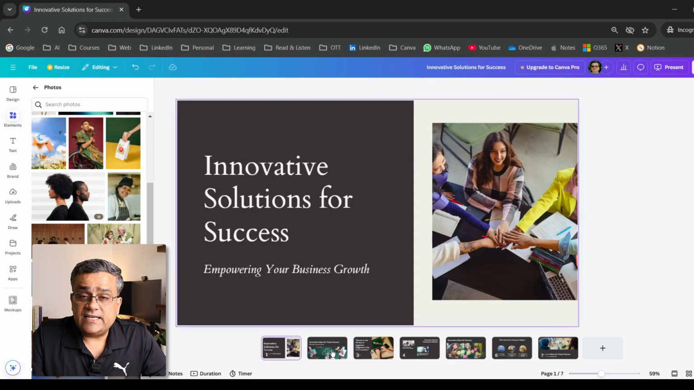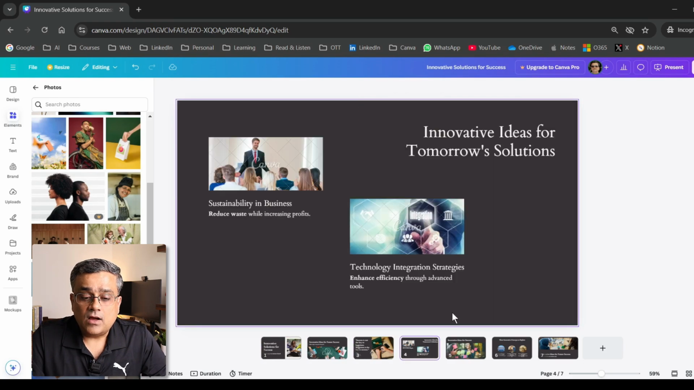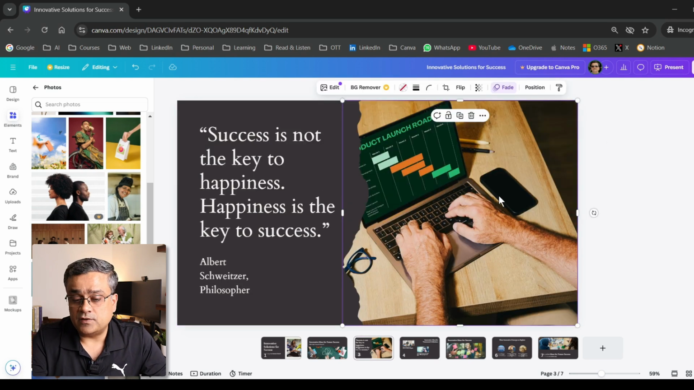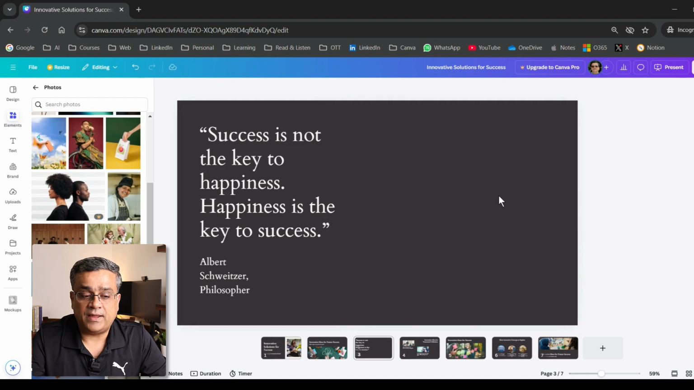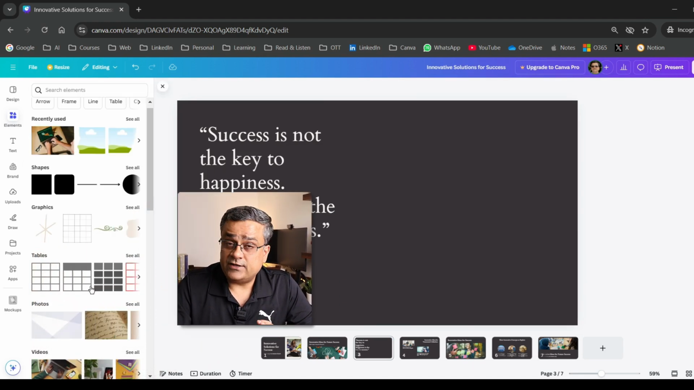Now we have just changed this one. You can change this particular image whenever you work on it, and then whatever other options are available, let me show you. One option is very useful. Let me do one thing. Let me delete this particular frame. And then if I go back, one good option is tables, which you can use.